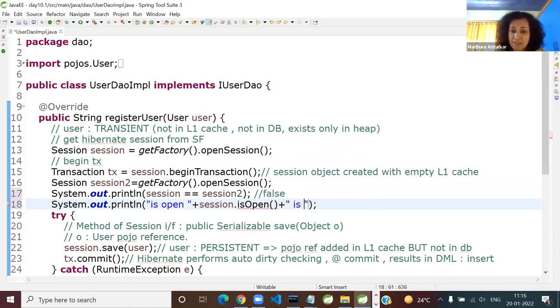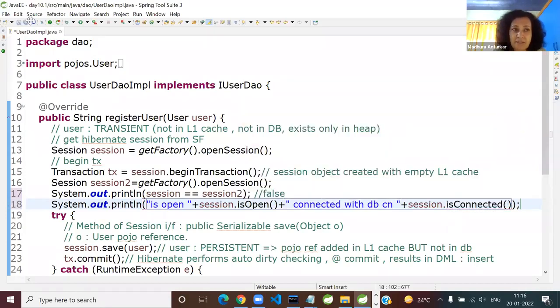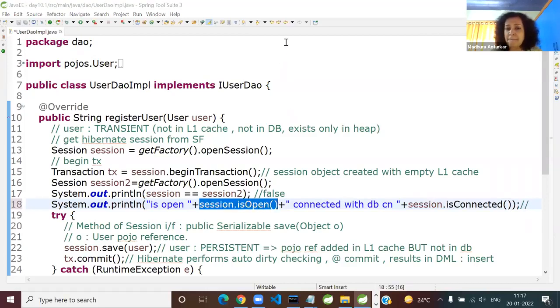And I want to see whether it is connected with the database connection, meaning is it wrapping the database connection? So the method name is session dot is connected. It checks if the session is currently connected with the underlying database. So anyone wants to guess? These are Boolean APIs. So what is the expected answer here? True or false? Is it open? Simple question, simple answer. Of course, yes, true.